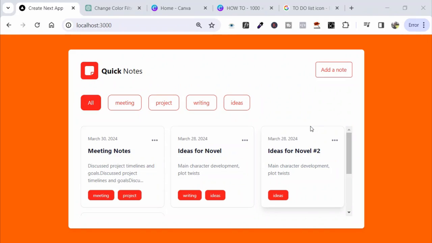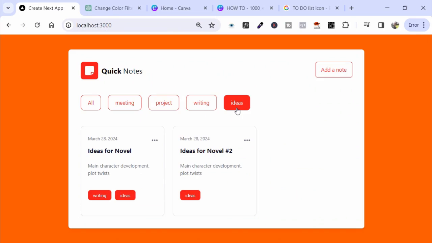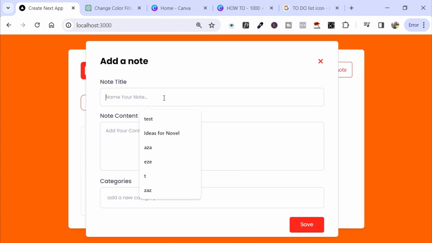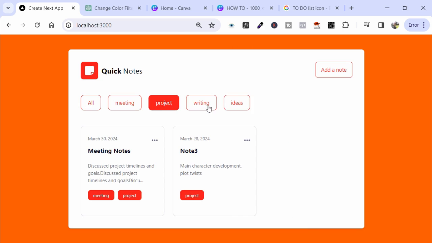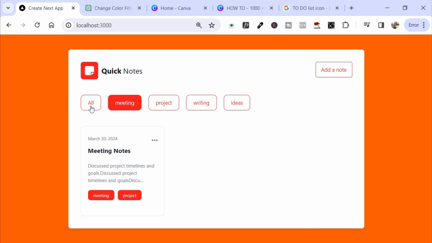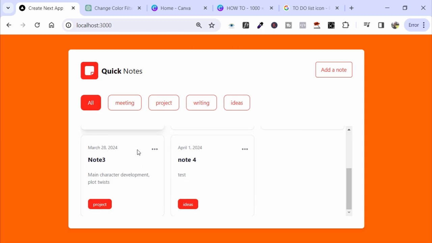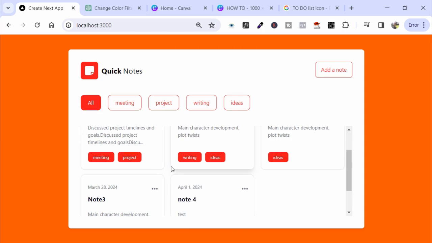Next, we are going to go to the second operation, which is adding a node. So I'm going to select the ideas category, and I'm going to type in node 4 as the title. So let's type in test, and I'm going to use the ideas category to be shown inside the ideas category. So hit save, and notice right now we're having it over here. And if we check all the categories, it is not over here. And if we click on the all, we're having it with all the nodes.